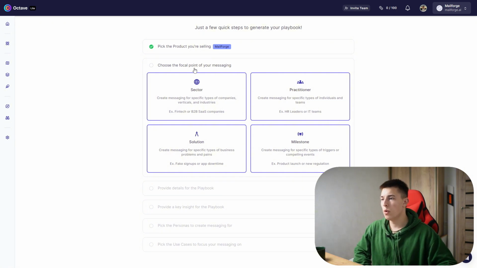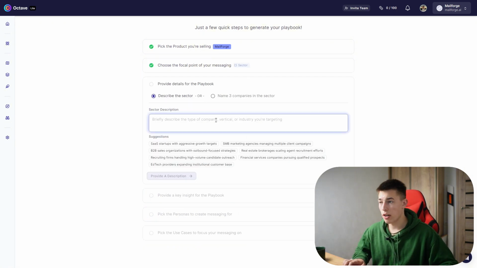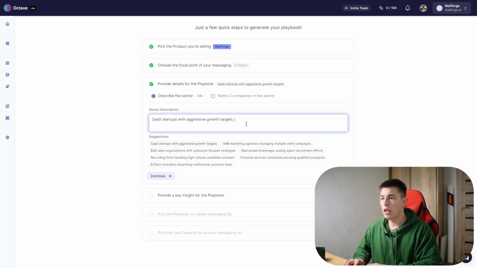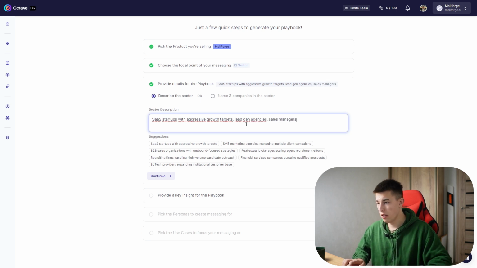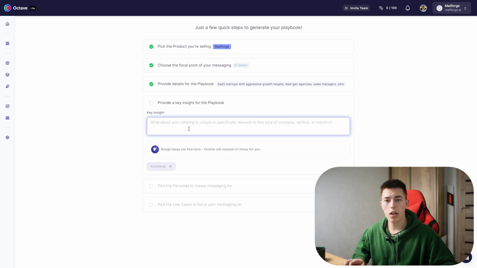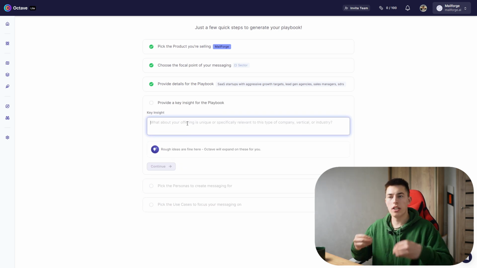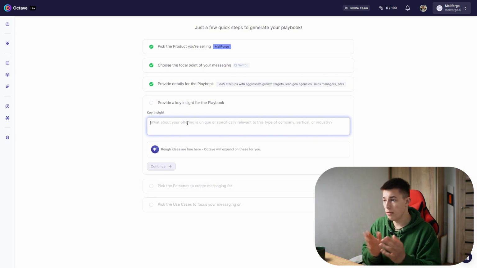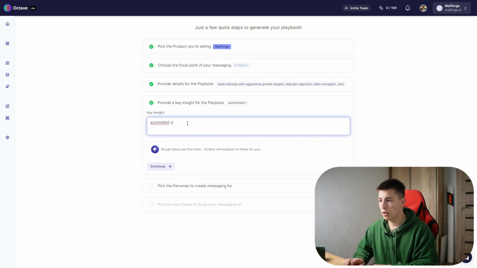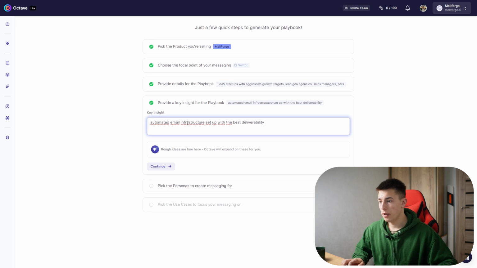Let's do the sector one. And then you can select who to actually target. So for example, SaaS startups, lead gen agencies, sales managers, SDRs, click continue. Then you select your unique selling points or the desired result your product helps those targeted audiences achieve. So for example, automated email infrastructure setup with the best deliverability.